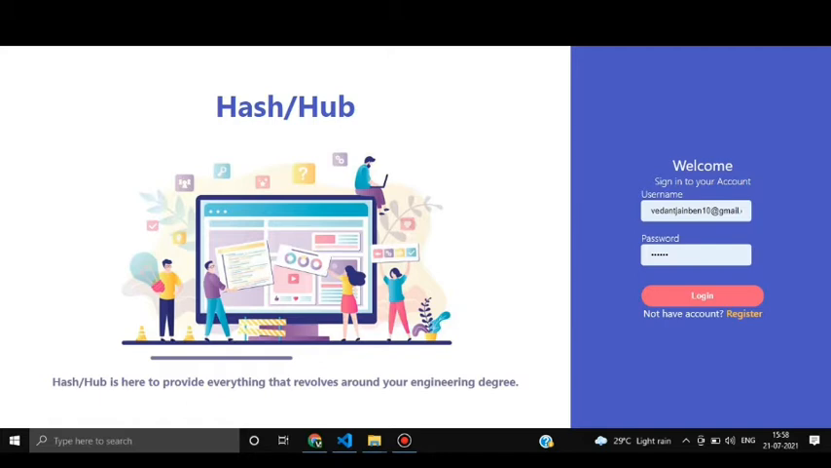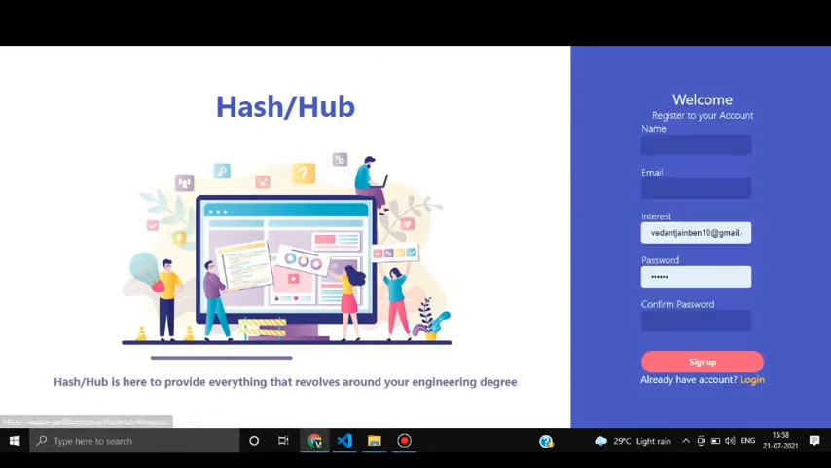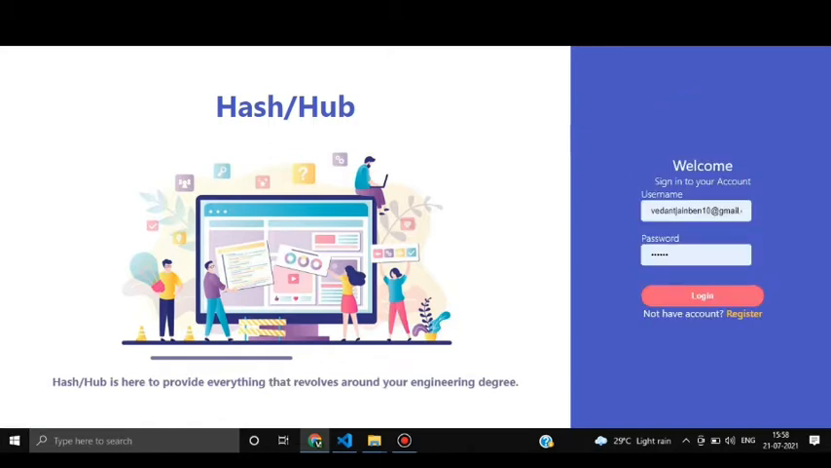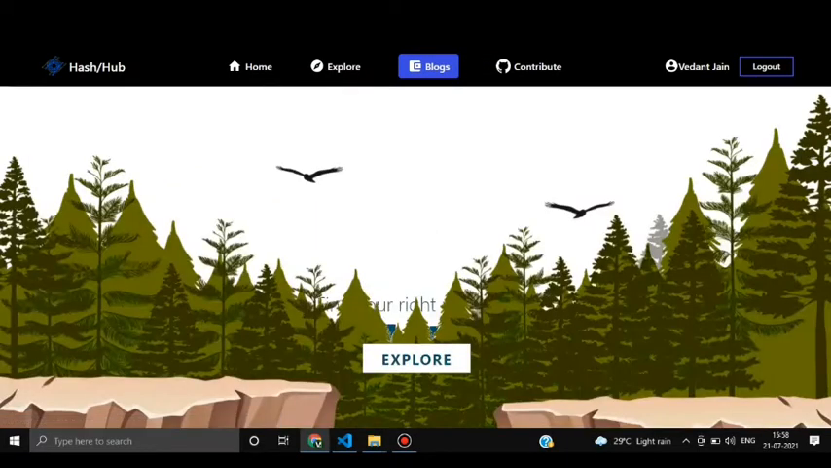So this is the simple login form, as you can see. If you are not a registered user, kindly register from here. I'm already a registered user, so I will just log in. This is a simple login form. This is the home page.